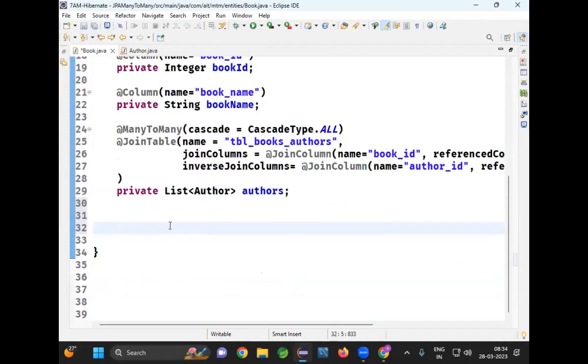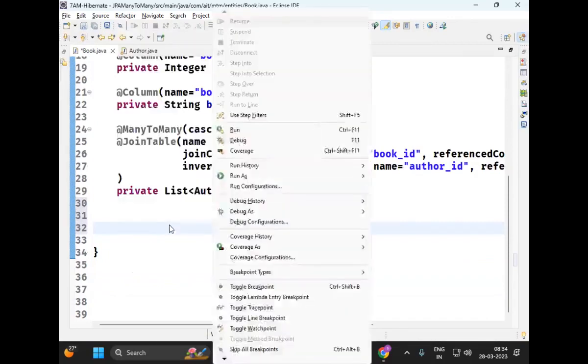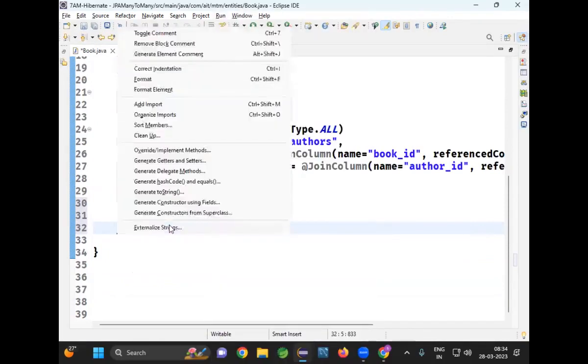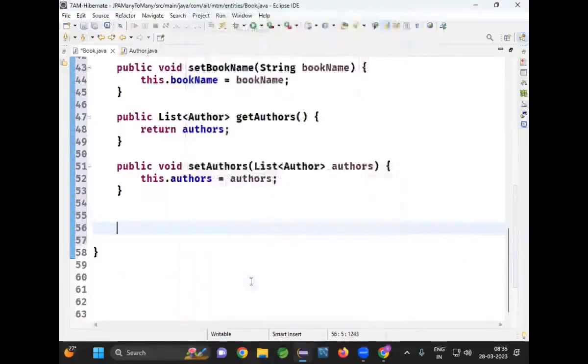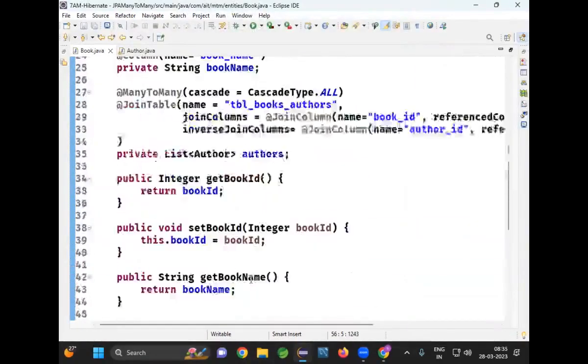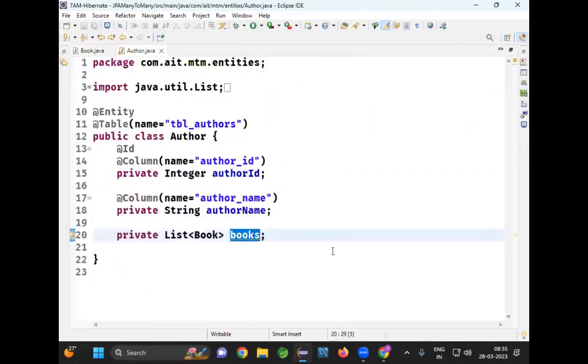Okay. We just want to create setters and getters. I'm creating all the setters and getters. This is ready. Let's go back to the author table, the Author class, sorry.